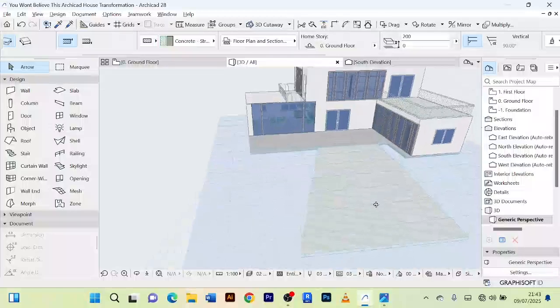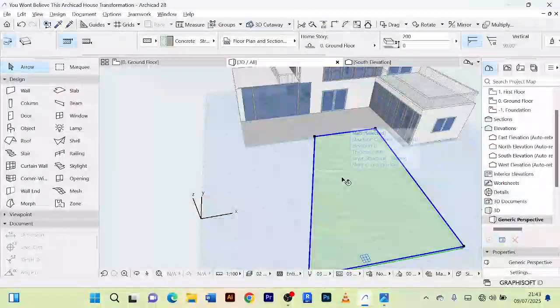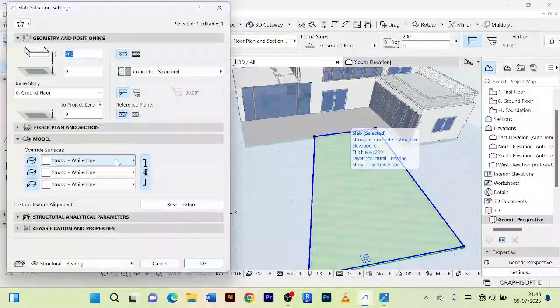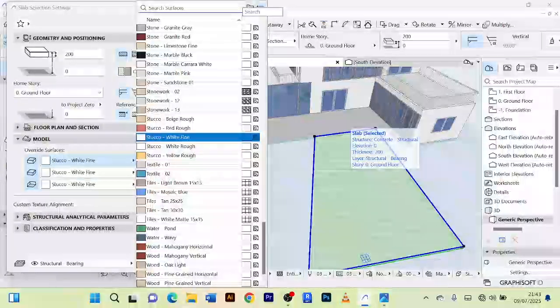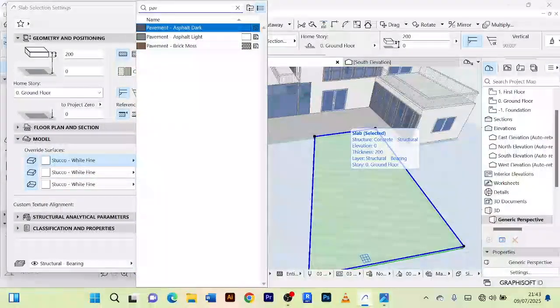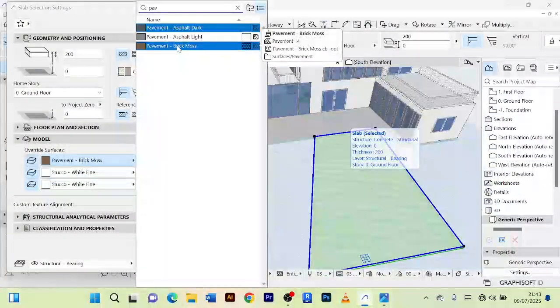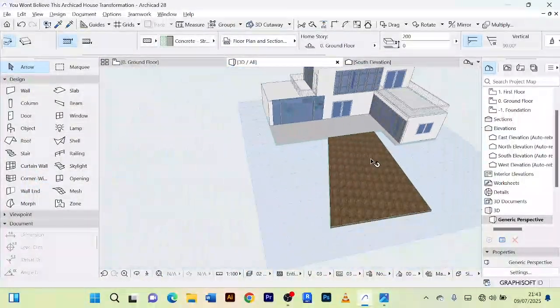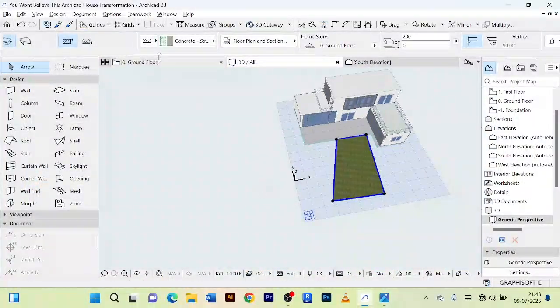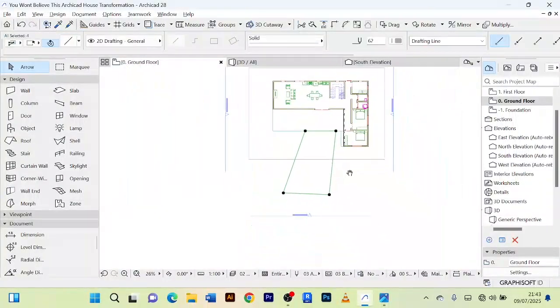And we can now change this to something else. Control T. We can make it something different. So stock white. Then we can look for maybe pavement. Here we have these pavements. I can use that pavement brick, something like that. Back to the ground floor.